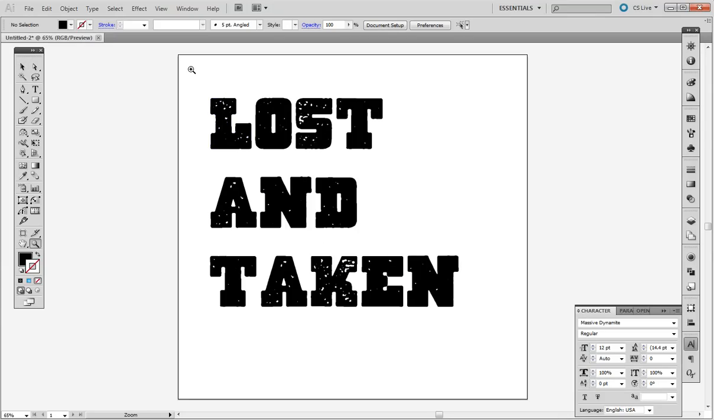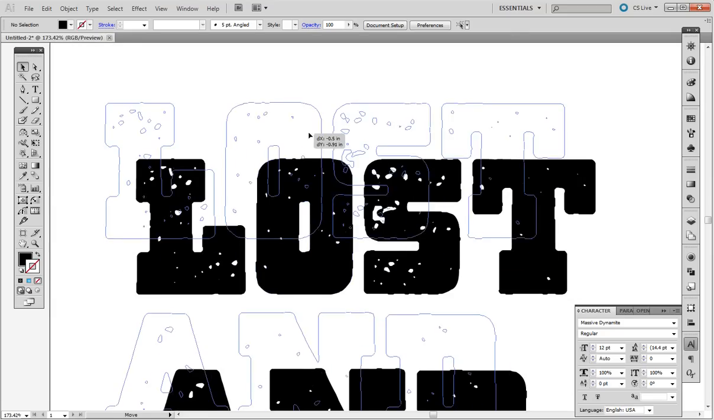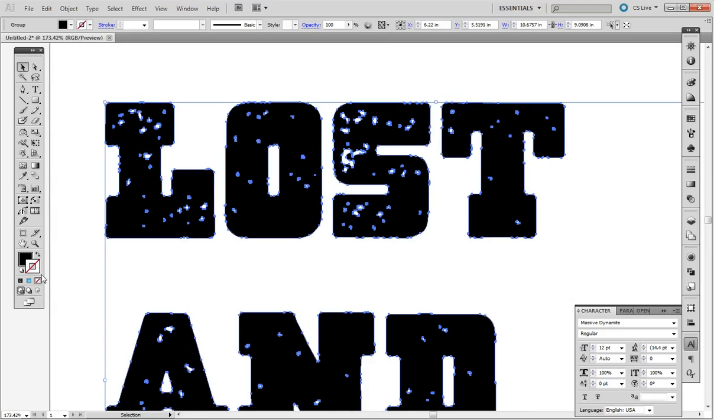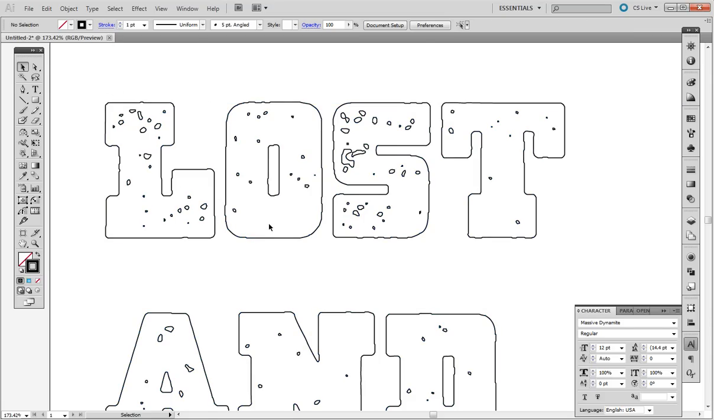So I'm going to zoom in on Lost just to show you the essence of the process. As you can see here, it's a solid black object with no outline. So now I'm going to reverse that. Now it's a transparent object with just a stroke around it. And how big that stroke is doesn't matter. Actually, the thinner the better, because that way we can just see where things are.